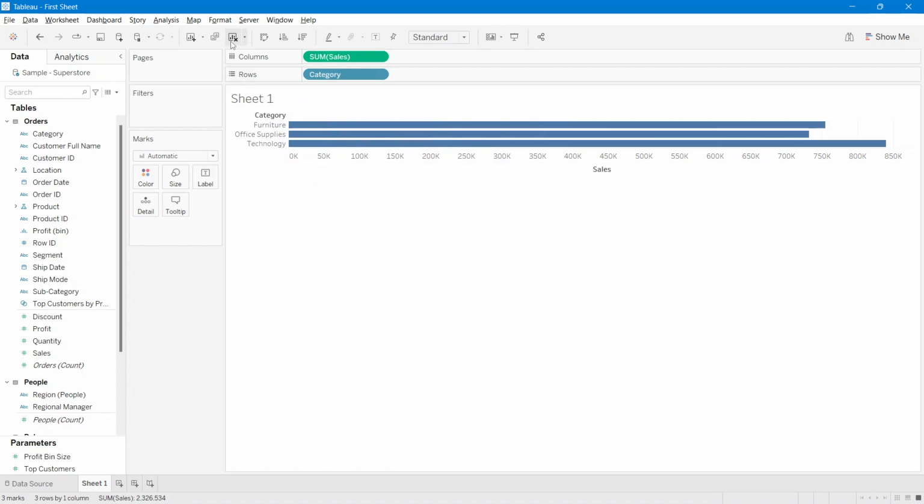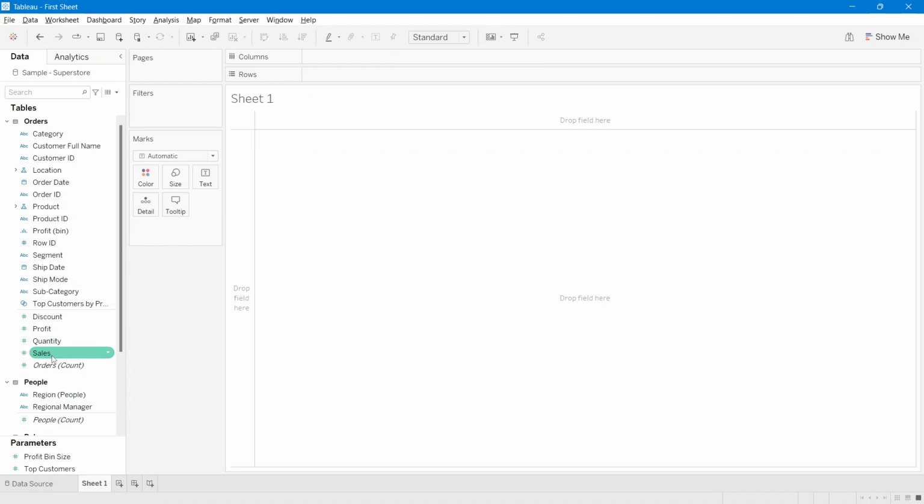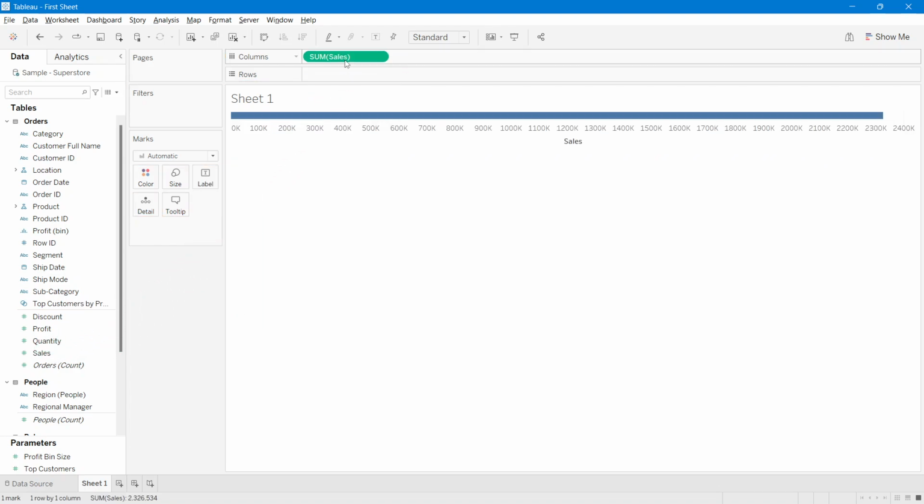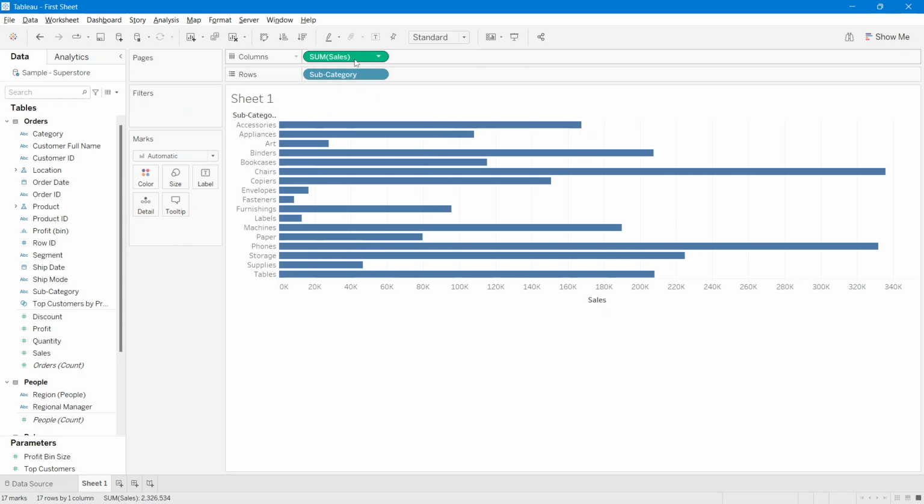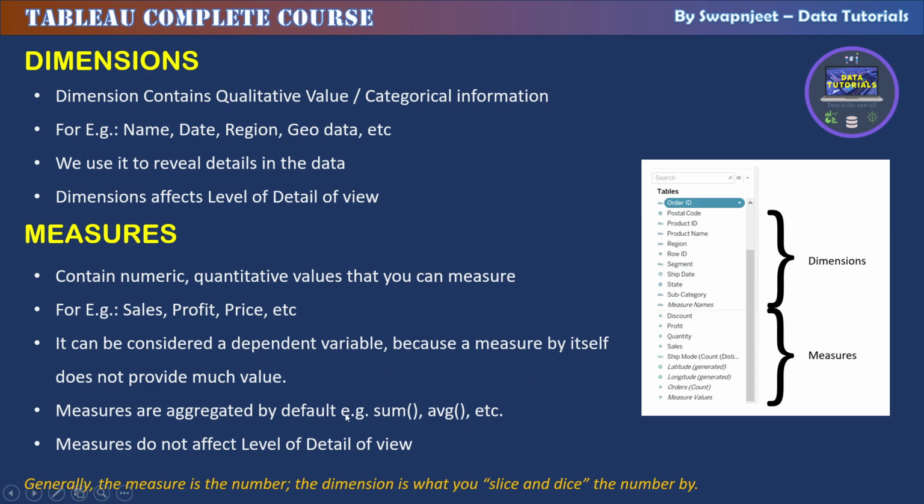Okay. So let me clear this chart, and I will take sales and add it into columns, right? You can see right now it does not give any information to us. It is just a bar showing some value over here. Meaningful information is only provided when you take a particular dimension into the visualization. So let's say I'm taking subcategory, and when I add it into rows over here, it is breaking that measure with respect to that dimension, and then you have a meaningful visualization in front of you. Getting it, right?